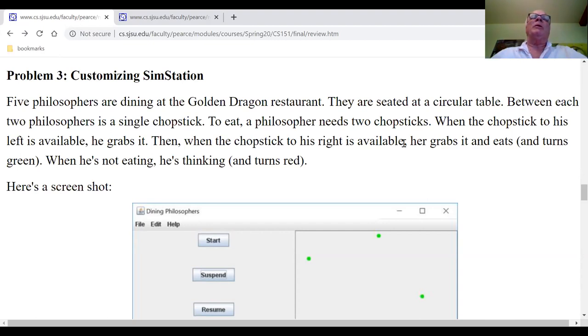I'll explain later. So, famous problem: 5 philosophers are dining at the Golden Dragon restaurant. It has to be a Chinese restaurant because they're going to eat with chopsticks. So I decided to use the Golden Dragon up there in San Francisco. They're seated at a circular table. Between each 2 philosophers is a single chopstick. I don't know what's the matter with the Golden Dragon, why they only give 1 chopstick per customer.